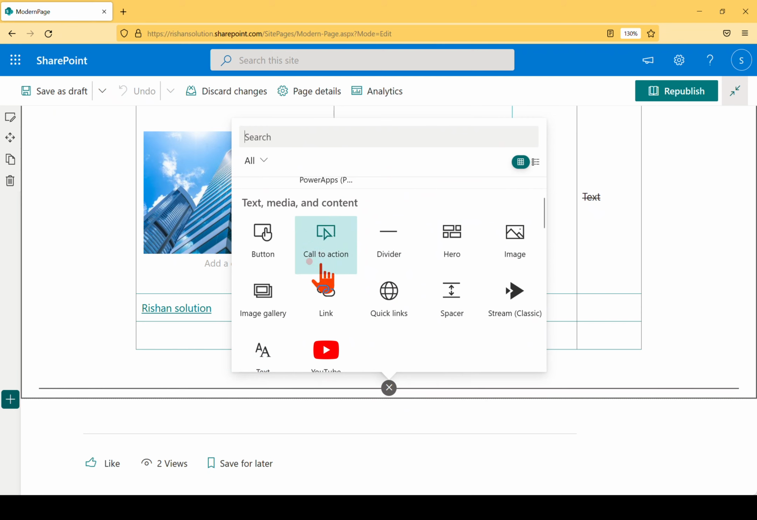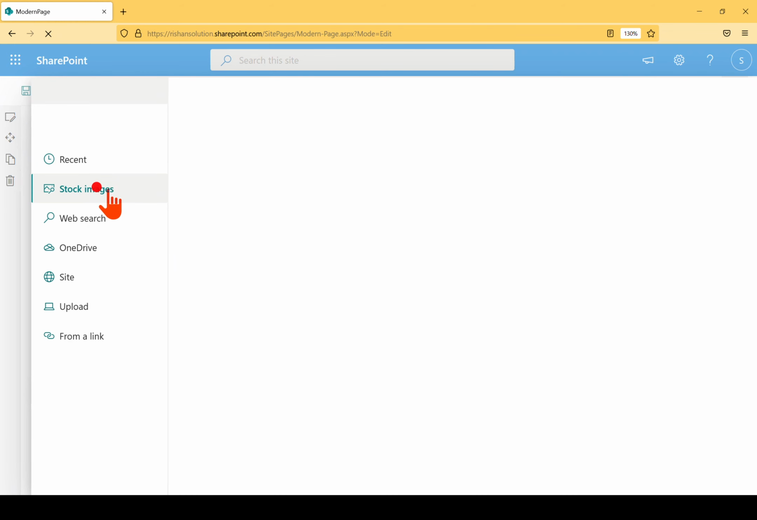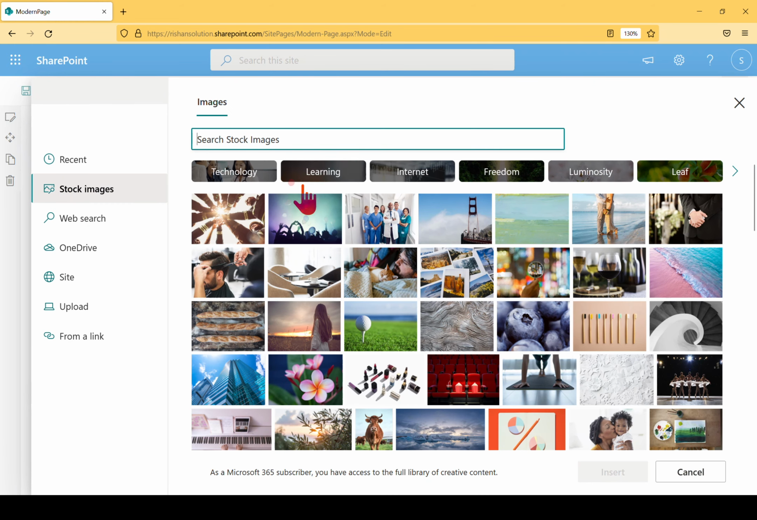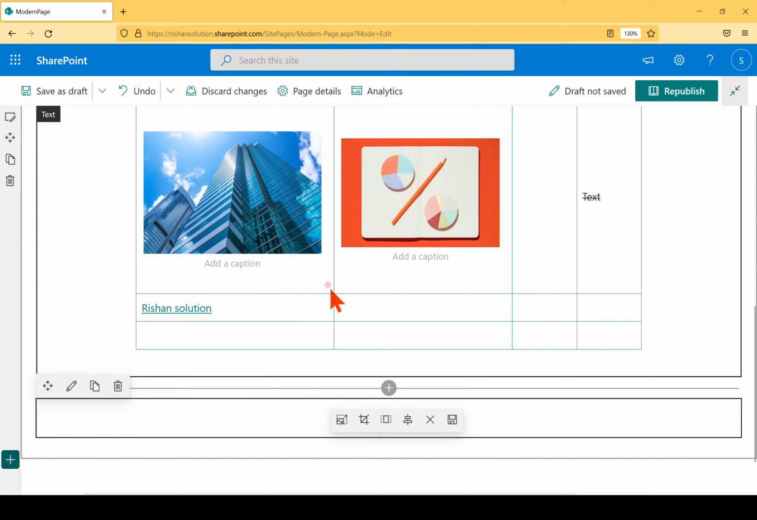So we'll try with the image web part, that's what we were working on just before. I selected that image web part. When I click these stock images, from here I can add an image, and that will add to the page.